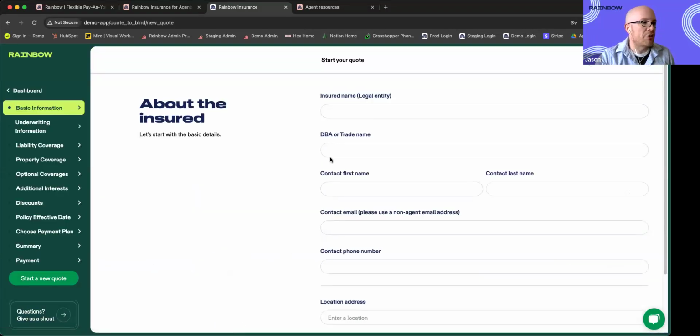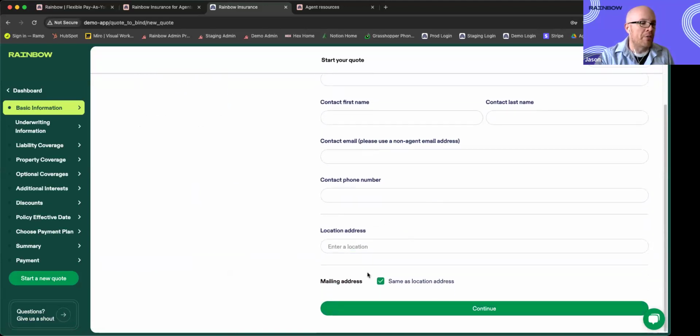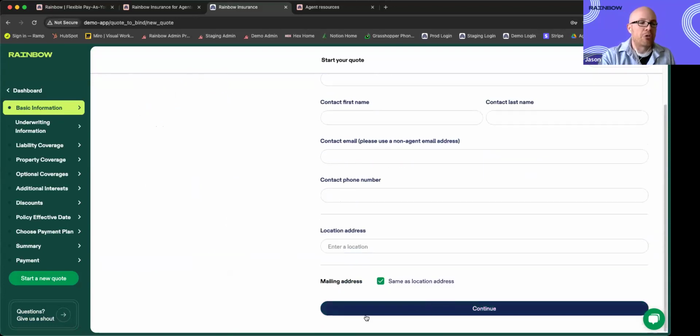You're going to put in the insured name, their DBA, contact first and last name, email, phone number, all of this stuff. The one thing to note here is that once this is entered, it cannot be changed, right? So that's why you didn't see that when I was going back into the quote. This tab over here completely changes. So make sure you're double checking this as you go through.